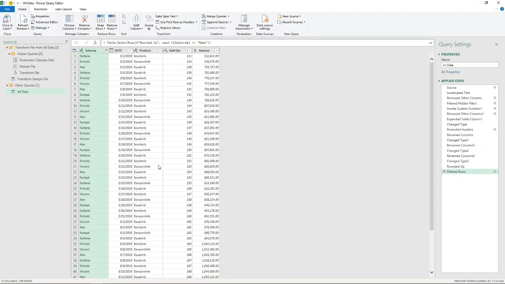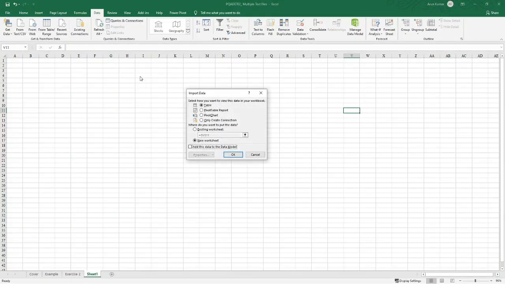So for this we come in our home tab, click on the close and load. Here we have two options, so we choose close and load to. As we click here, it brings us a data import dialog box, and in the data import dialog box we have four options. One is a table, another is a pivot table report, pivot chart, only create connection, and then it asks existing worksheet where we want to load the data or a new worksheet.